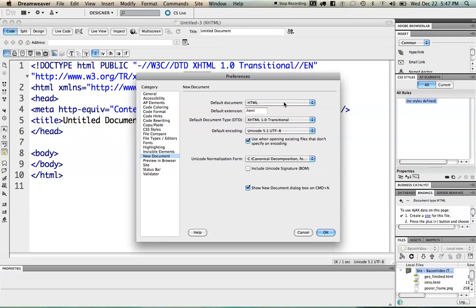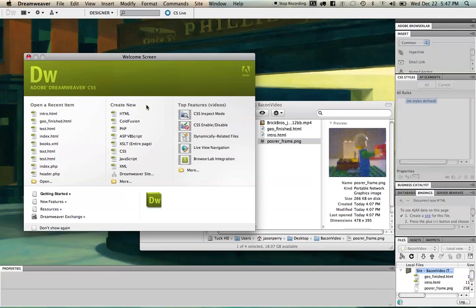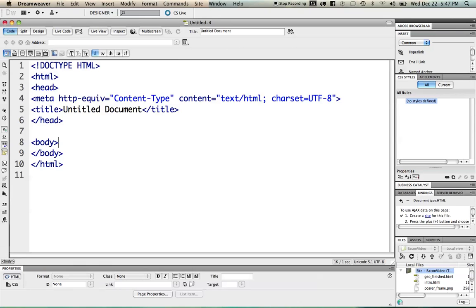So if we go to the new document here, you see that I'm saying my default document is HTML, but I can also now select HTML5 as the default type of HTML document I want to create. So I'm going to go ahead and hit OK, close this out, and now when I create a new HTML document, this is an HTML5 doc as opposed to using the XHTML structure that we saw before.